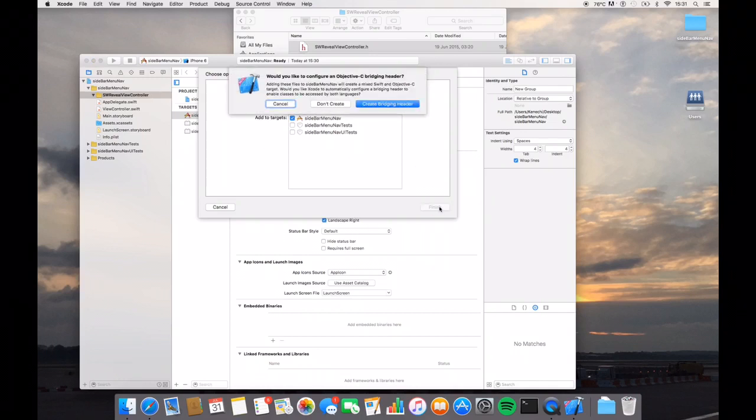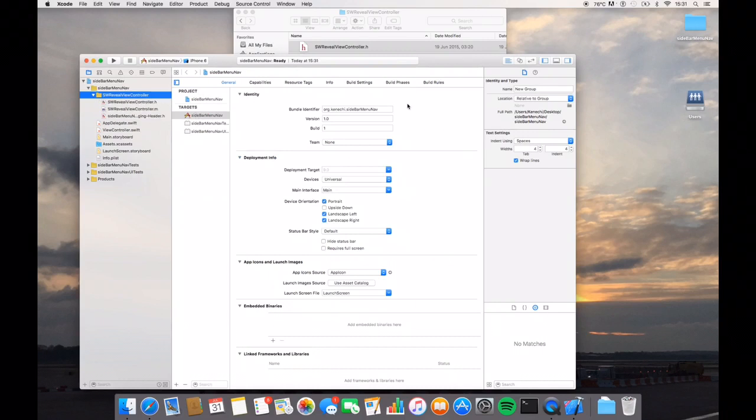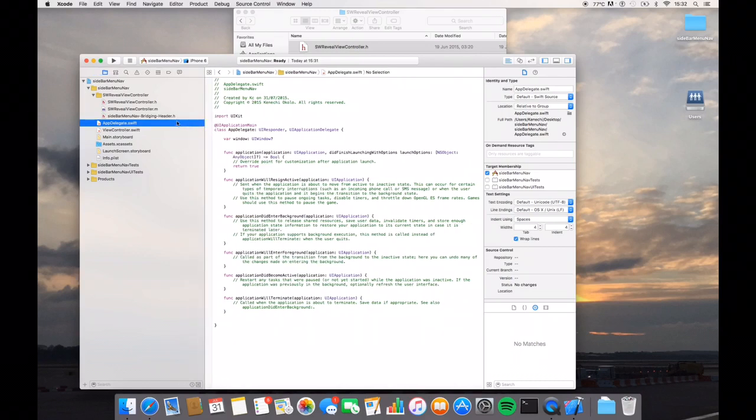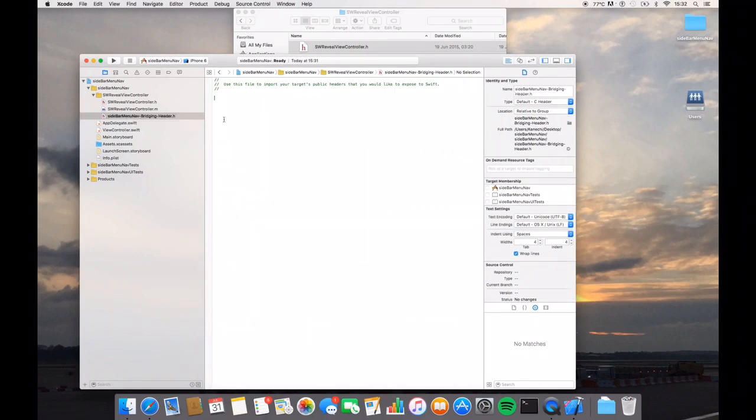You're going to get another alert. It's asking you if you would like to configure an Objective-C bridging header, which basically means it's going to create a file that bridges the two languages, Swift and Objective-C. So hit create bridging header, and once you've done that, you're going to get the two files that you dragged and dropped, plus a brand new file with the name of your project and bridging header afterwards. Select this file, and underneath you want to input the following.